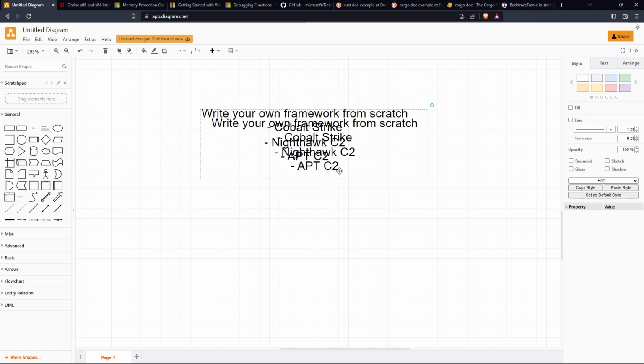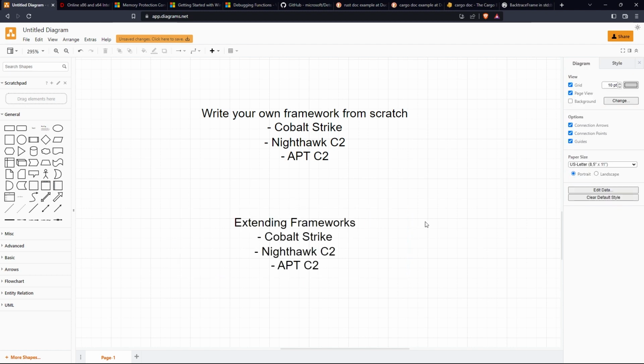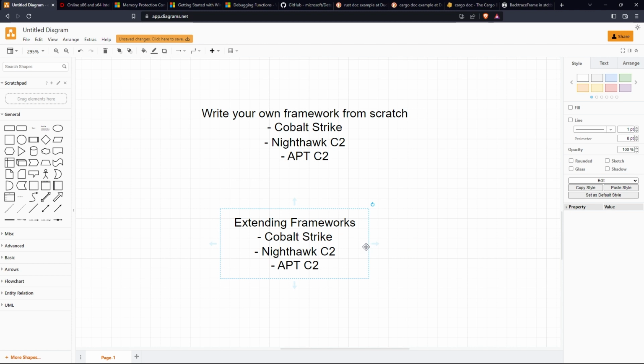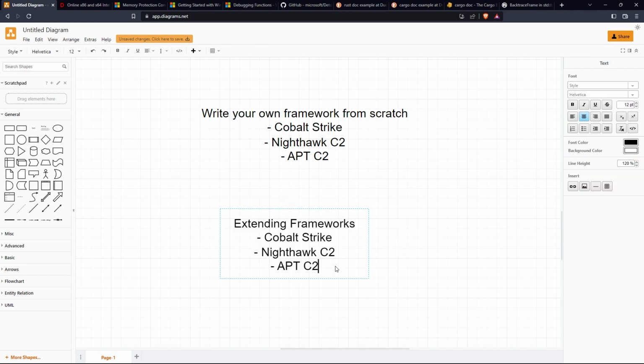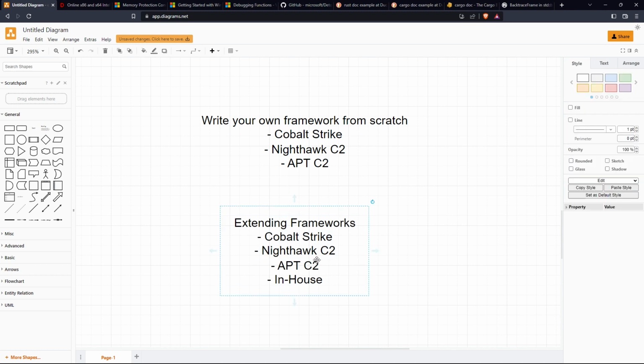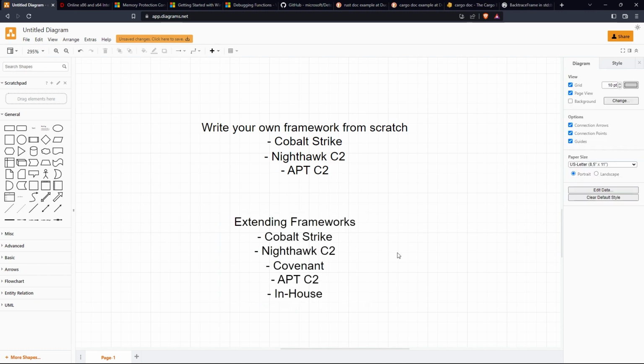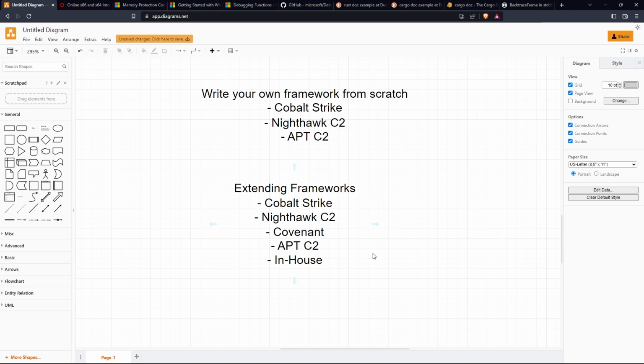And there's a second. The second is extending, right? Extending frameworks. This is where you already have a framework, whether it's an in-house custom framework or something pulled and modified from an APT, or a commercial framework like Cobalt Strike or Nighthawk, or even a public one like Covenant or whatever else is out there in the public, Metasploit and things like that, right?